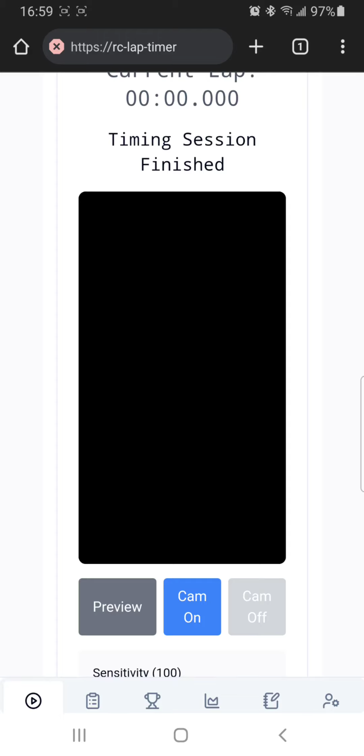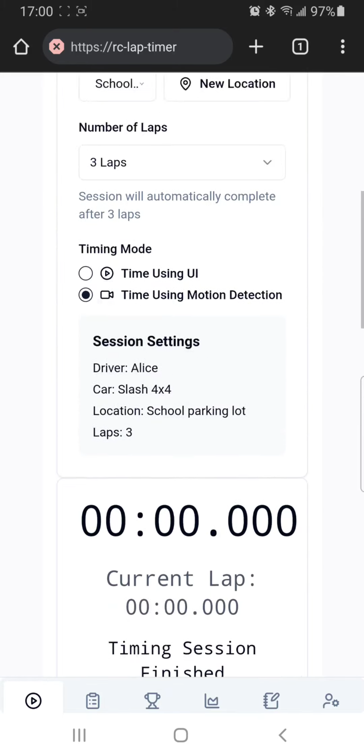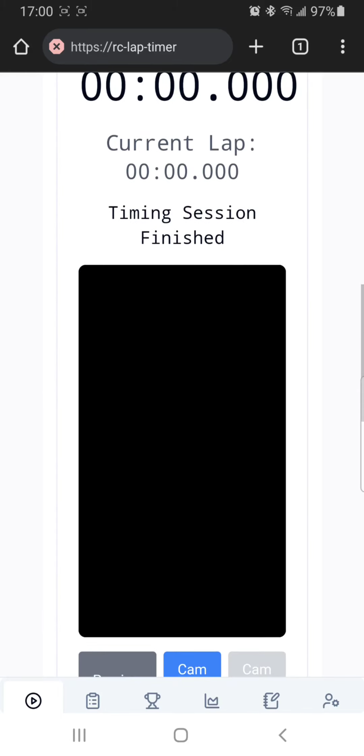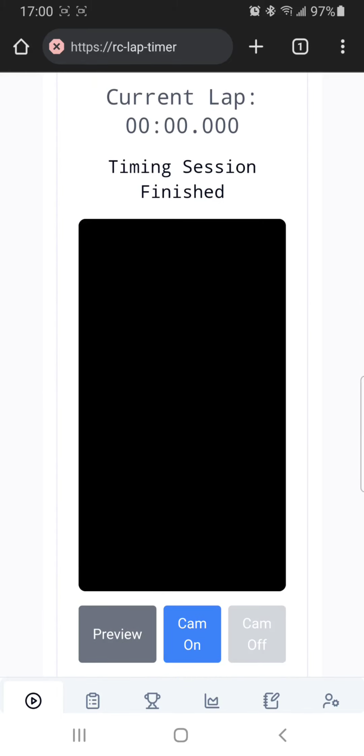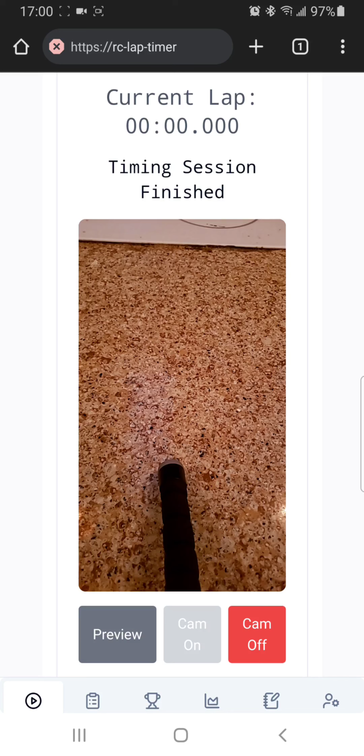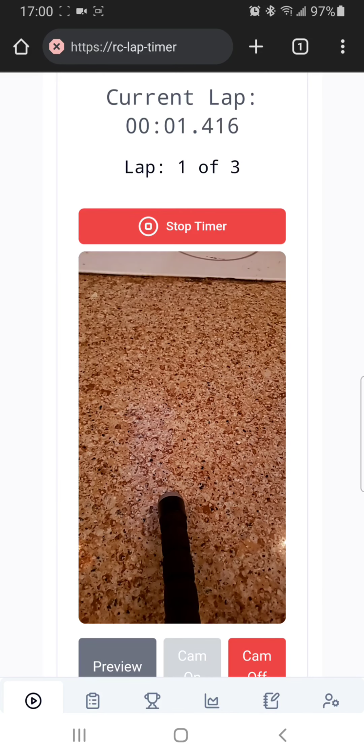All right, so now that we've got some settings that work, let's go ahead and actually record a session using motion detection. So we have to make sure that we've got a driver, car, location, and number of laps selected. We already have that from last time. And then we'll go ahead and hit the cam on button. When we do, a session will start as soon as motion is detected. So here comes our car through the frame.